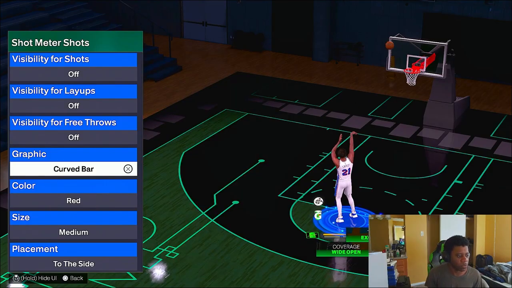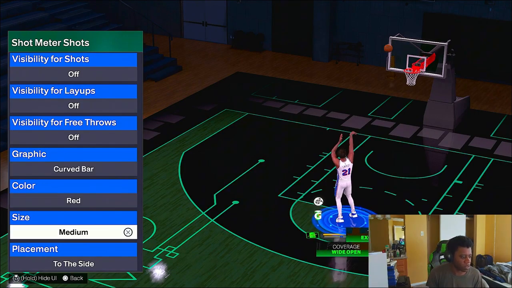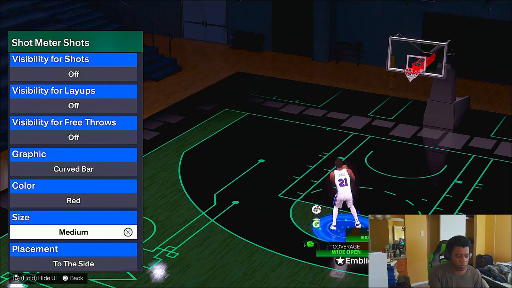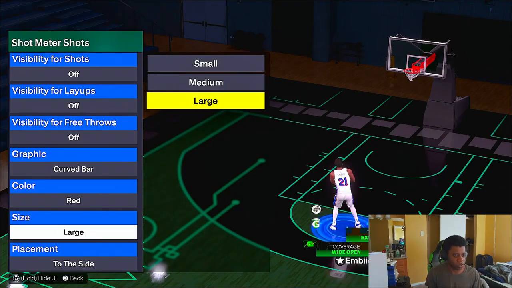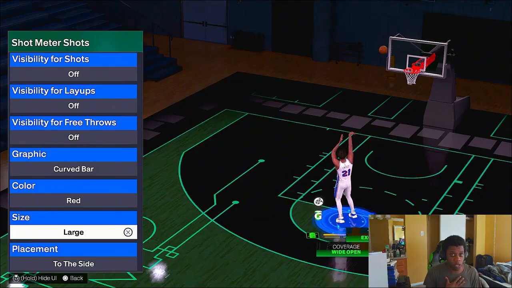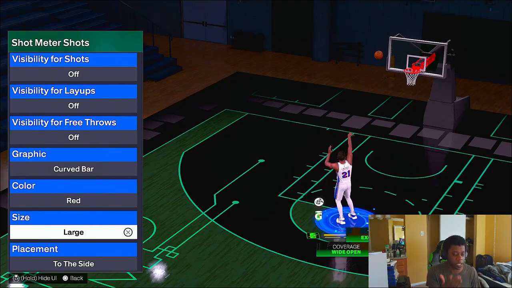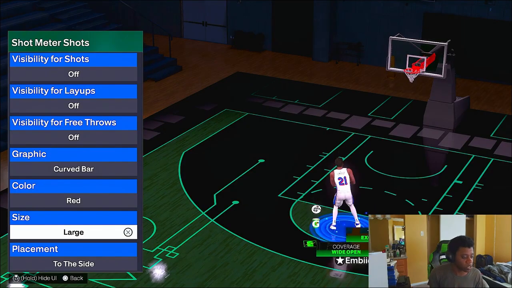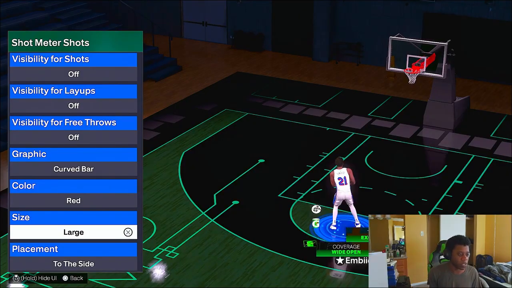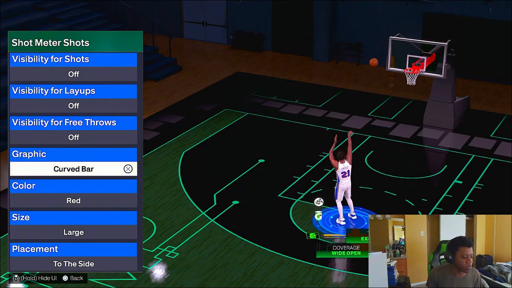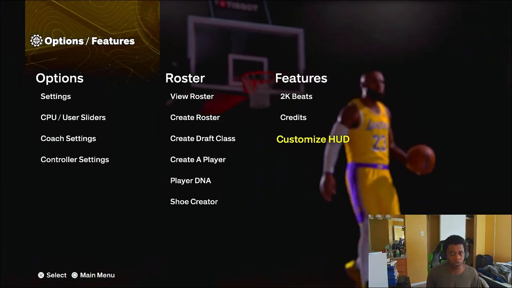So turn that off. Now, if you had it on, then you could customize your graphic, color, and all that. For my size, I got it on medium, but I'm going to actually turn this up to large. So if I did want to use the layup timing and the free throw one, I could do that, because I wanted to make sure what I'm missing and what I'm not missing. So stuff like that, and pretty much that sums up the whole video.